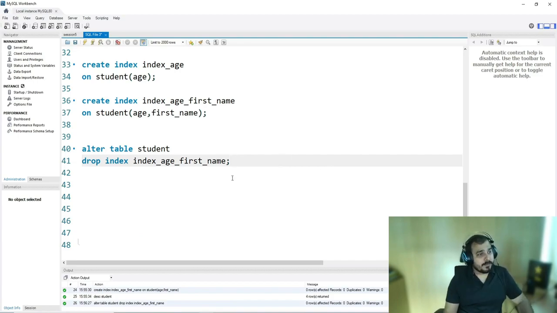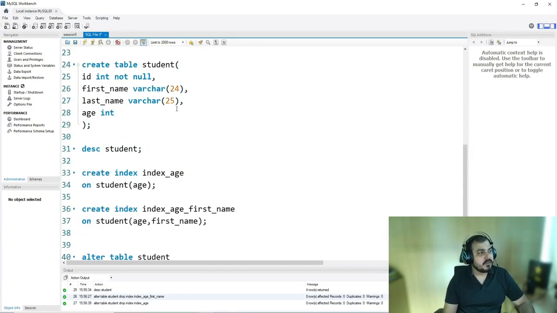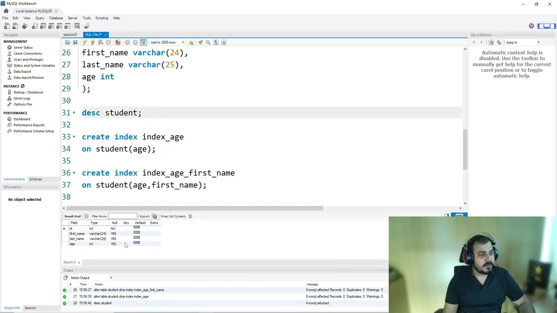If I want to drop the other index, which is index_age, I will just replace the name and execute it. Okay, it has got dropped. I can go and write describe student, and here you will see that the multi-column index is gone.